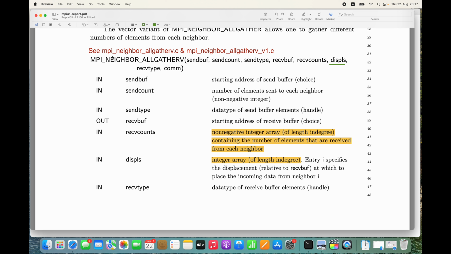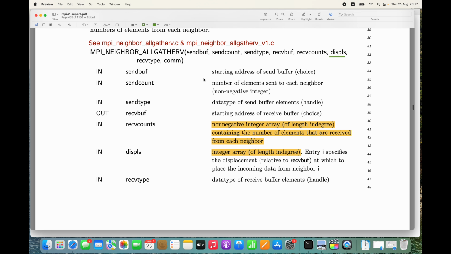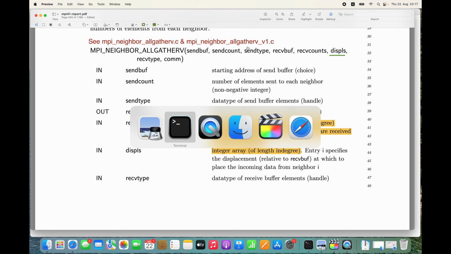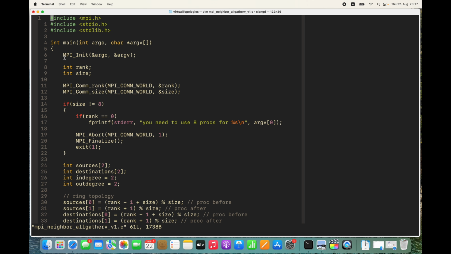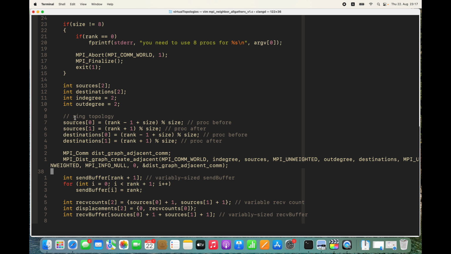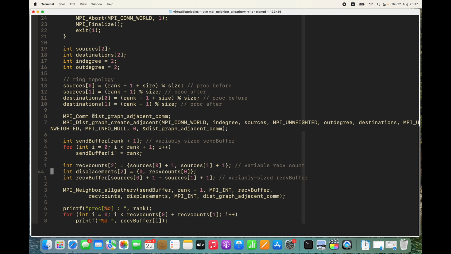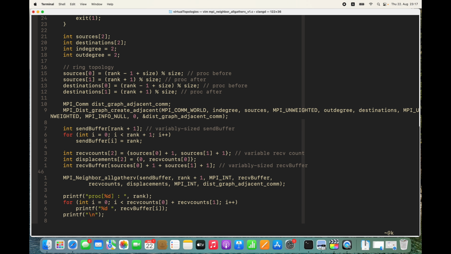We have seen the first example of MPI neighbor all gather V, and now we want to see the second example, which is MPI neighbor all gather V, version 1. Let's see the difference. These things are the same. You can see that we're using, again, 8 processes here, and we have a ring topology. Again, the same mechanics also goes here. And then we are using the distributed graph adjacent constructor.